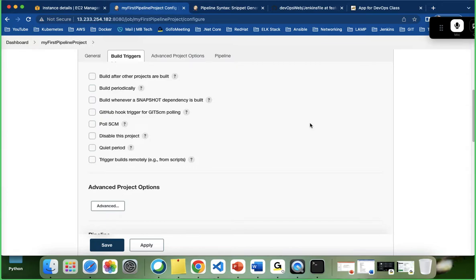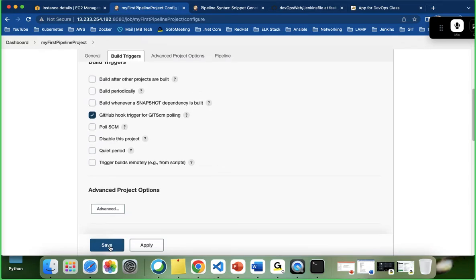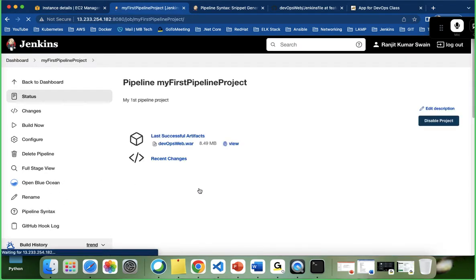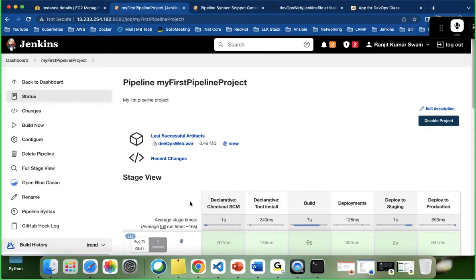And if you want the build to be triggered immediately, as soon as the development team makes some changes to the code, you have to use the GitHub hook trigger for GITScm polling. So how will you do this setup? Just select this option for this project and save it. We just selected the option, but we have not yet integrated GitHub with our Jenkins. Now I'll show you how you do that.